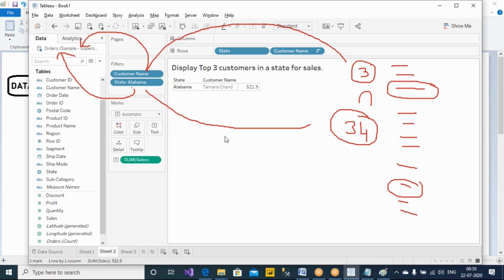But what we want, I want top 3 of this. Yes, we will see how to solve this problem. But did you understand what is happening here? Do you have any questions? So please ask me now. So how are we getting this result? Did everyone understand?